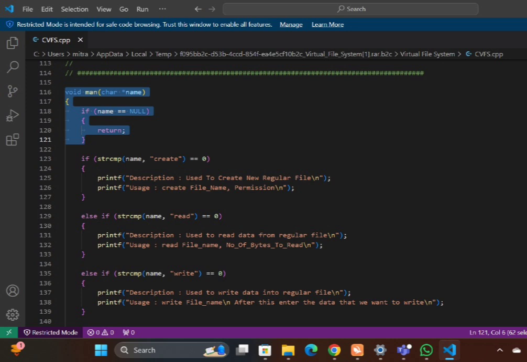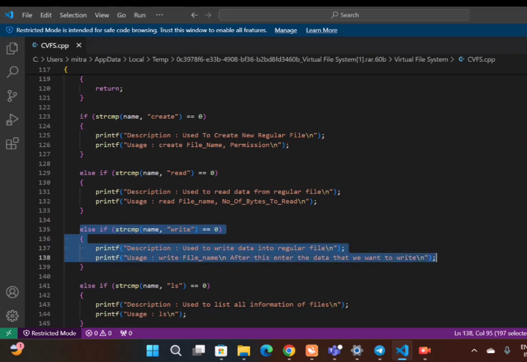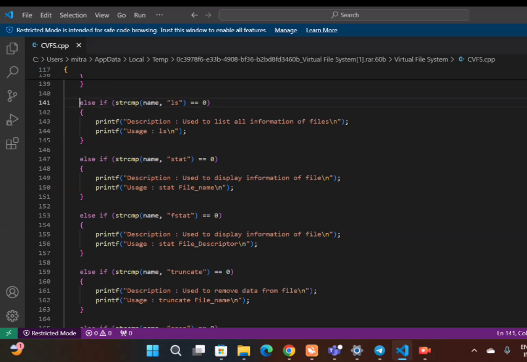The command is create. Here we can see in this code, if the input string is create, the function prints a description of the create command and its usage. Then another command is read. If the input string is read, the function prints a description and usage for the read command. Another command is write. If the input string is write, the function prints a description and usage for the write command. We can see it in the code also.